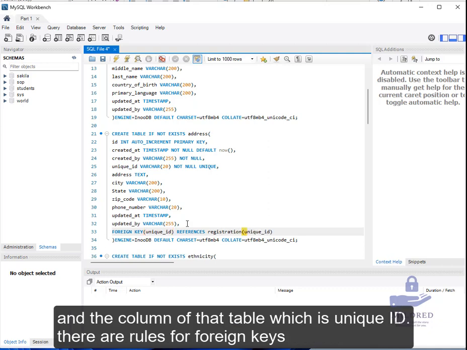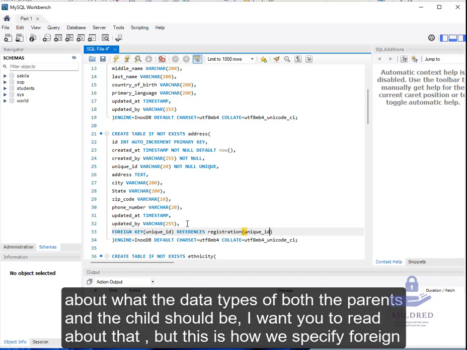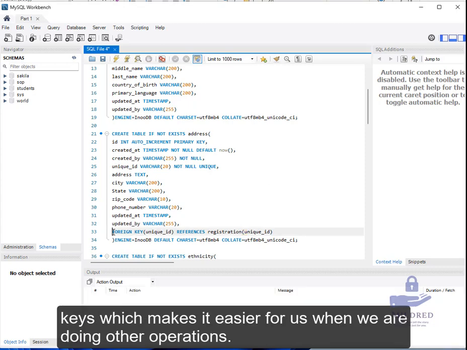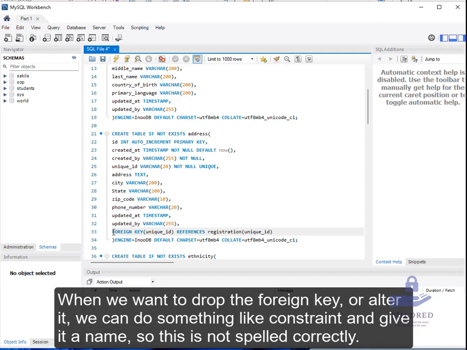There are rules for foreign keys about what the data type of both the parent and the child should be. I want you to read about that. But this is how we specify foreign keys when we do not want to name the constraint. Another way is to name our foreign keys, which makes it easier when we are doing other operations, or when we want to drop the foreign key or alter it.